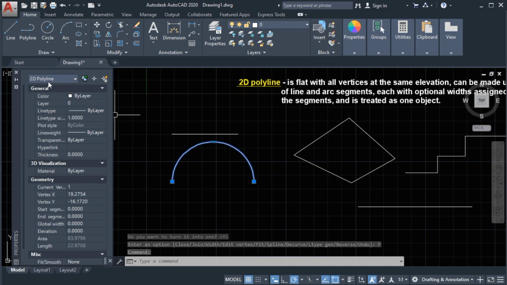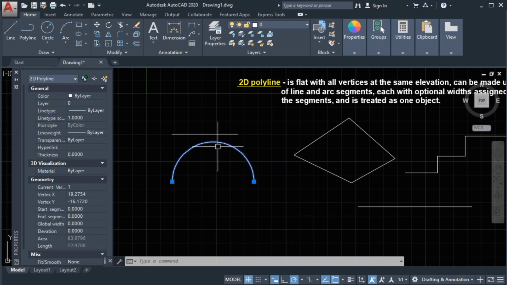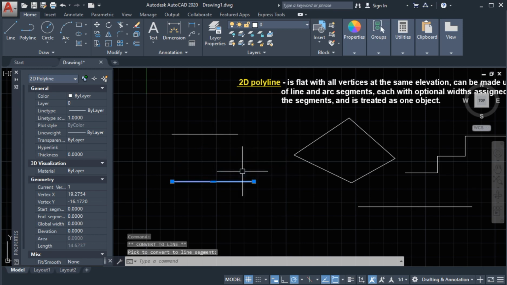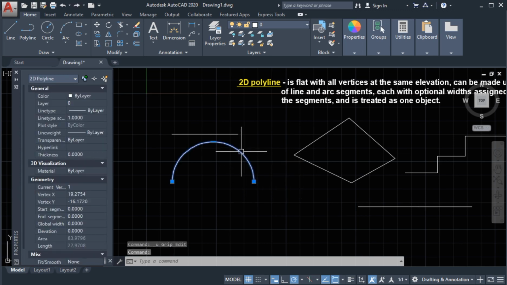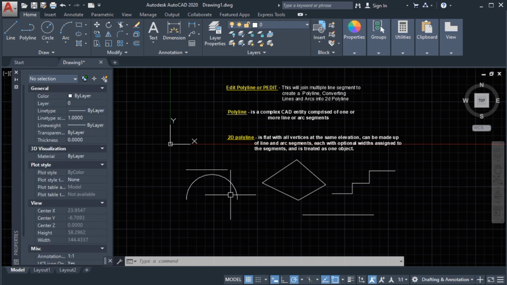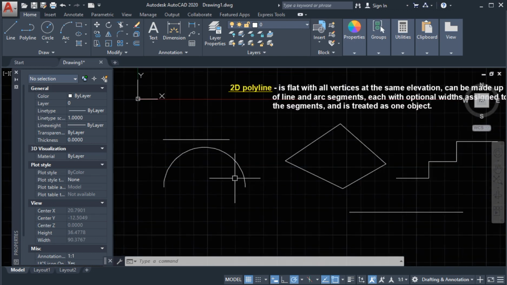This is now a 2D polyline, wherein if we hover over this middle vertex, we can convert it into line. Okay, so I will undo. Now this arc is now a 2D polyline. So this is how to convert lines and arc into a 2D polyline.